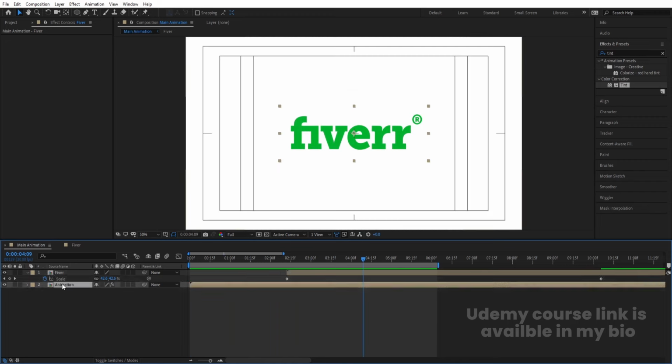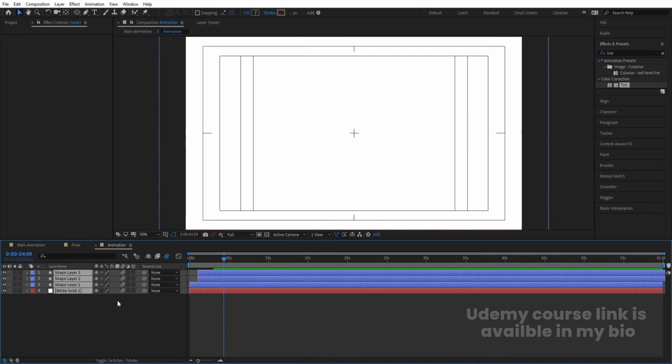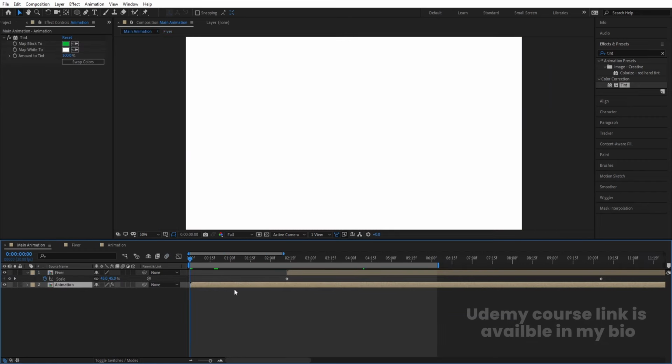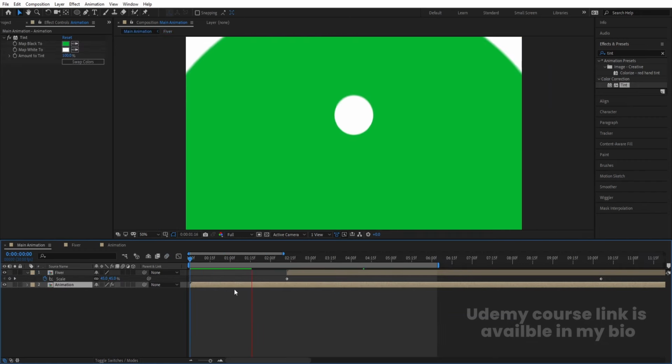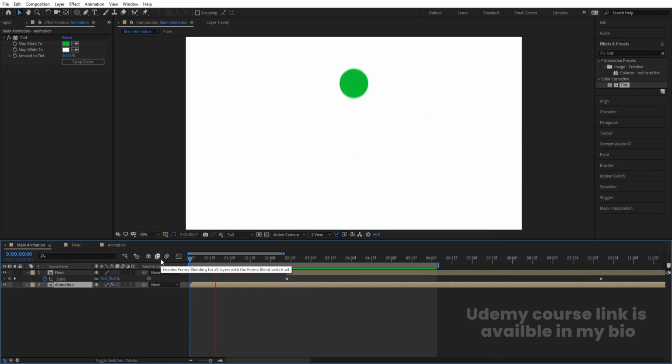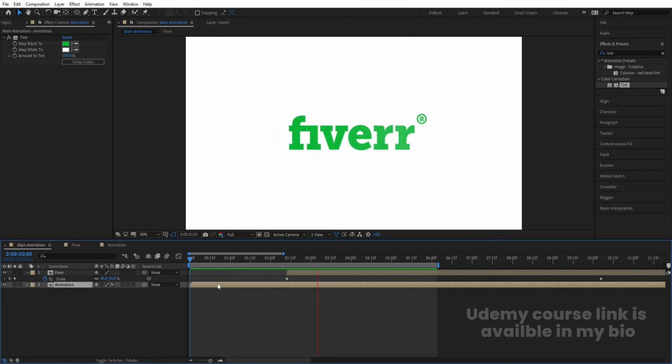And if you want, go to the animation, select all of them, enable their motion blur. Similarly over here, enable their motion blur. So now what will happen, we will get a little bit of motion blur in our animation, and our animation will look a little bit smoother like this. So this is how you can create this kind of custom logo reveal animation inside of After Effects.